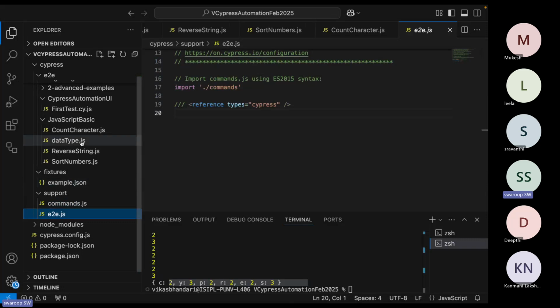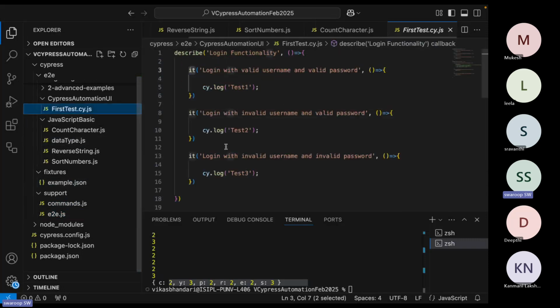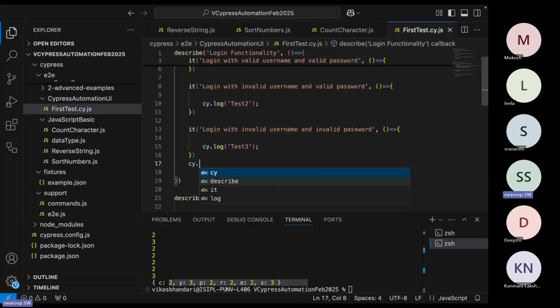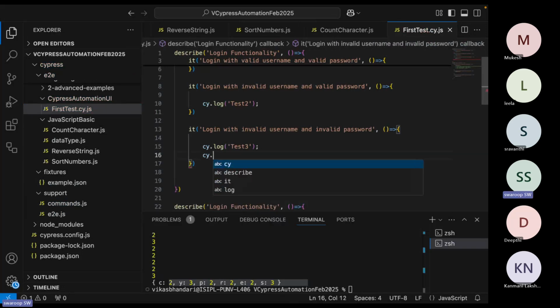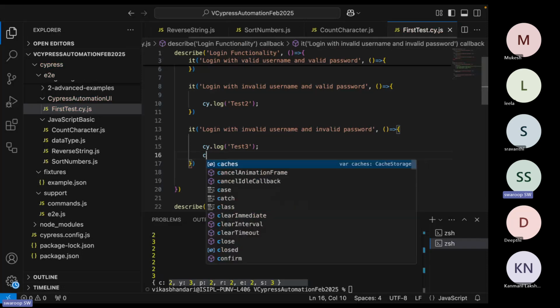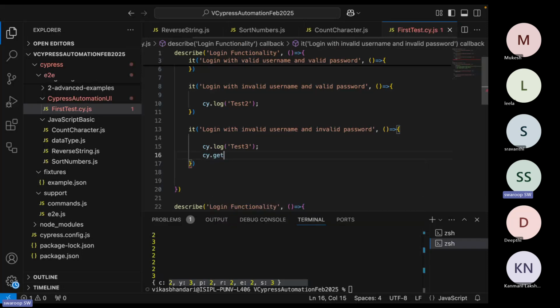Once you put that, go to your Cypress test case and just write cy dot. You should get all the auto suggestions. It should be inside the it block. So all the auto suggestions should be visible. Let's say cy dot get, everything should be visible.